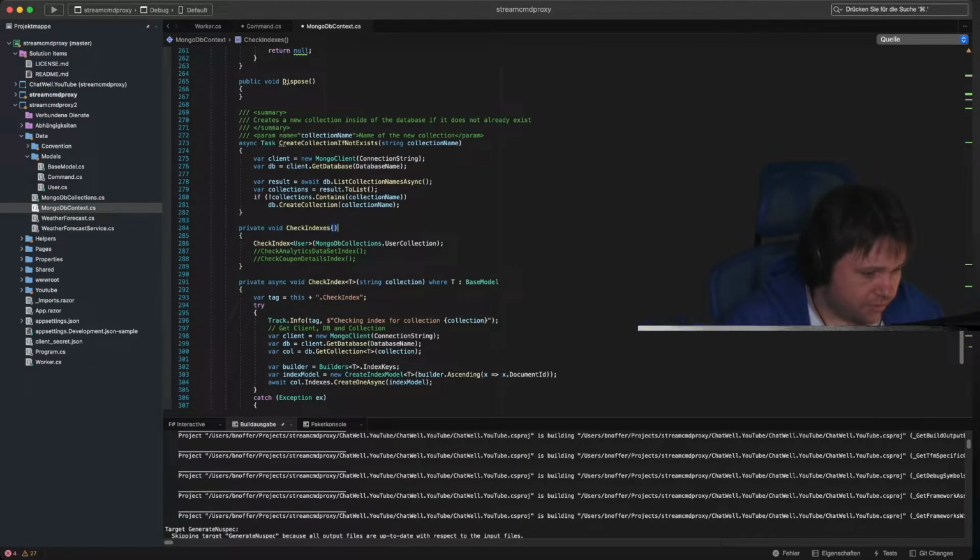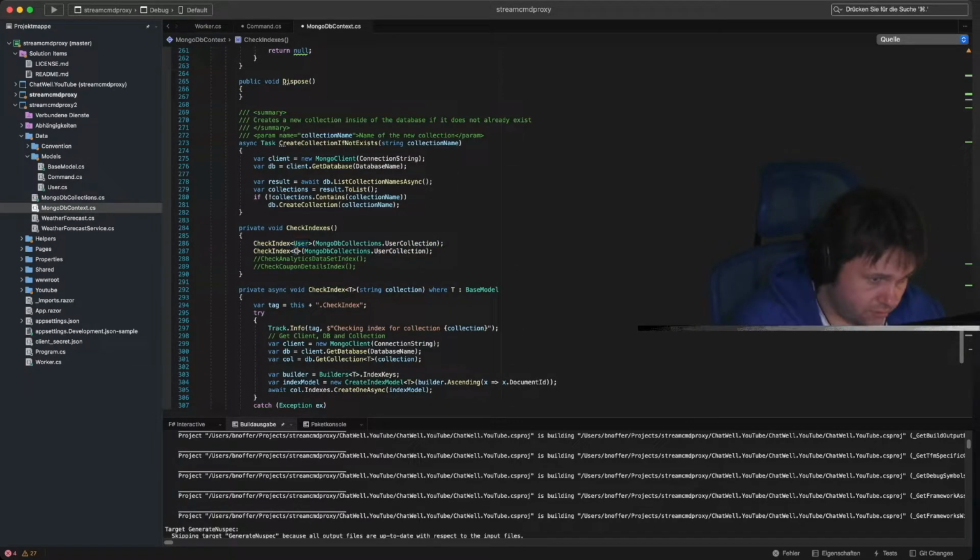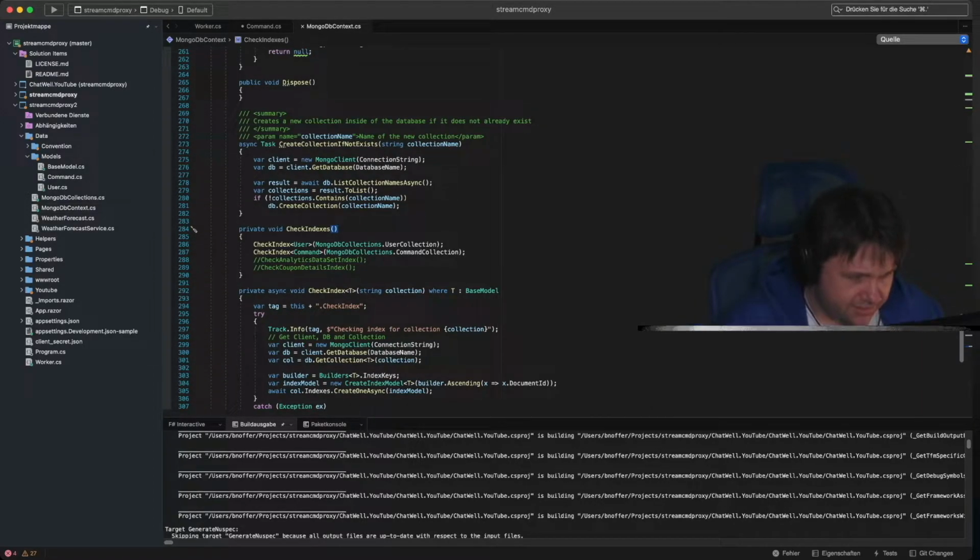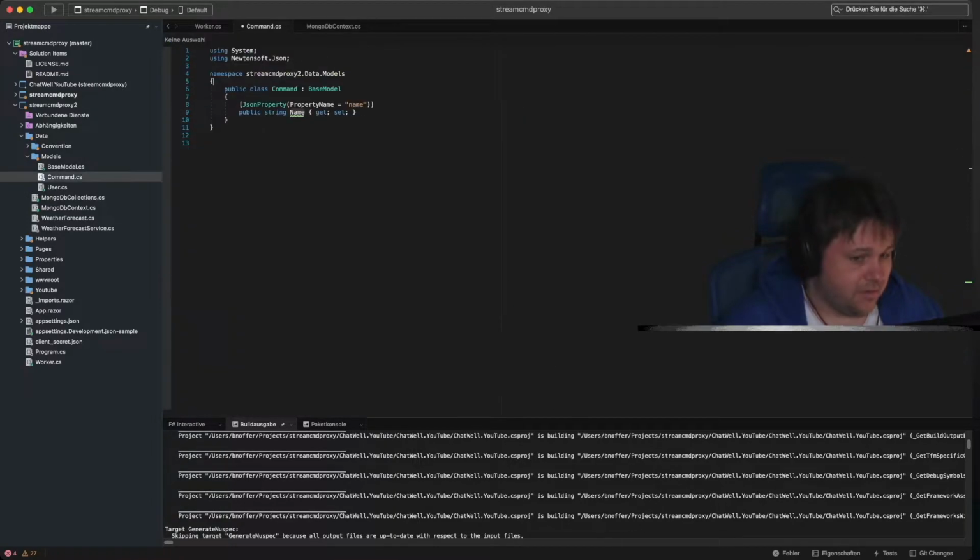Then we have to go to our index checks, add that accordingly. So check index for command. Is this the right one? Yeah. And of course on the command collection. And that's it. That is the whole database table setup that we have to do. Now we can already use it. So this is very quick and painless.